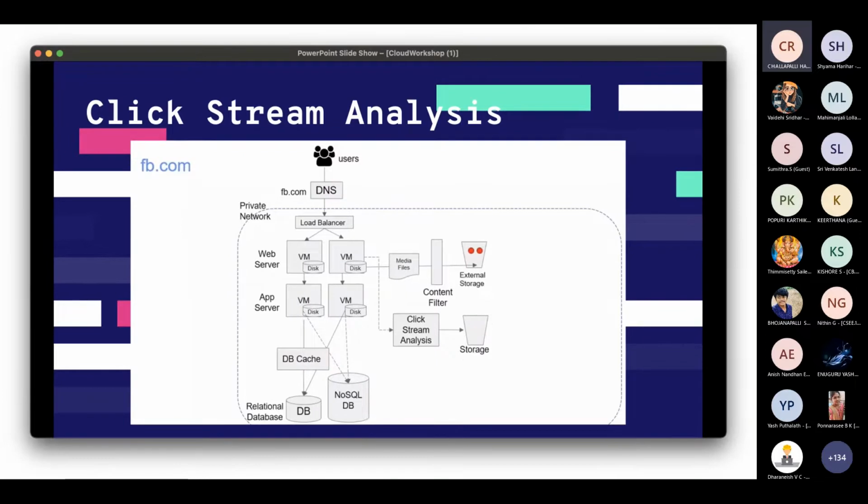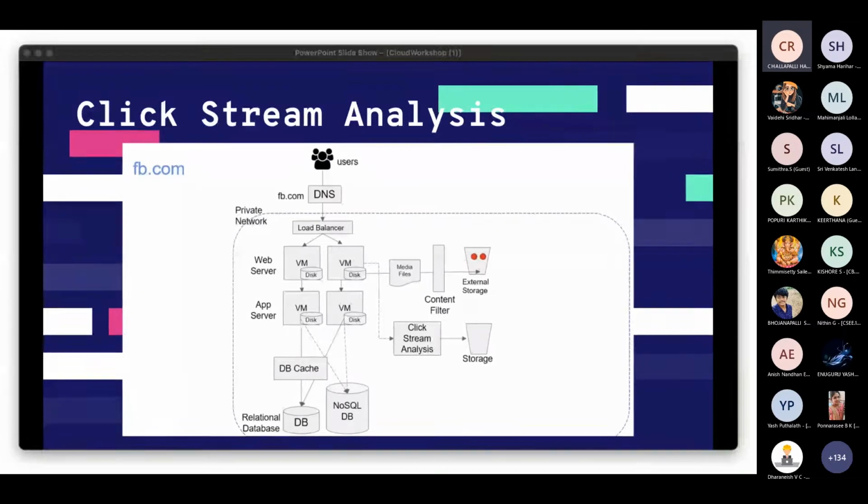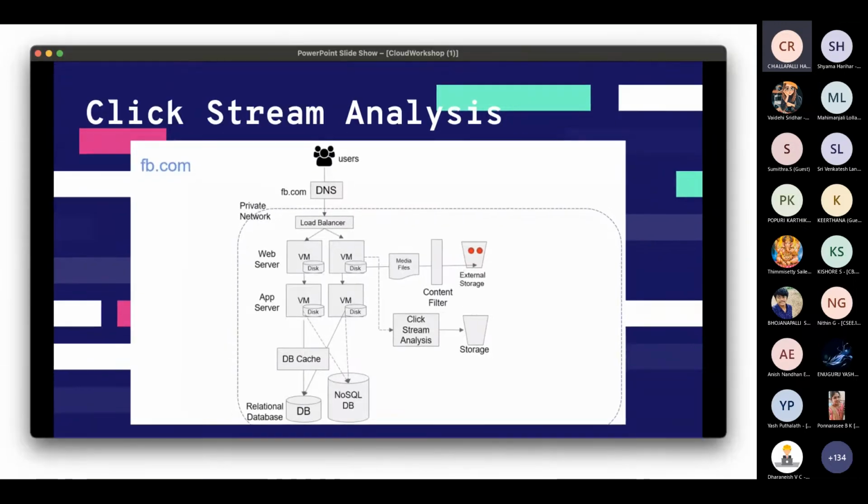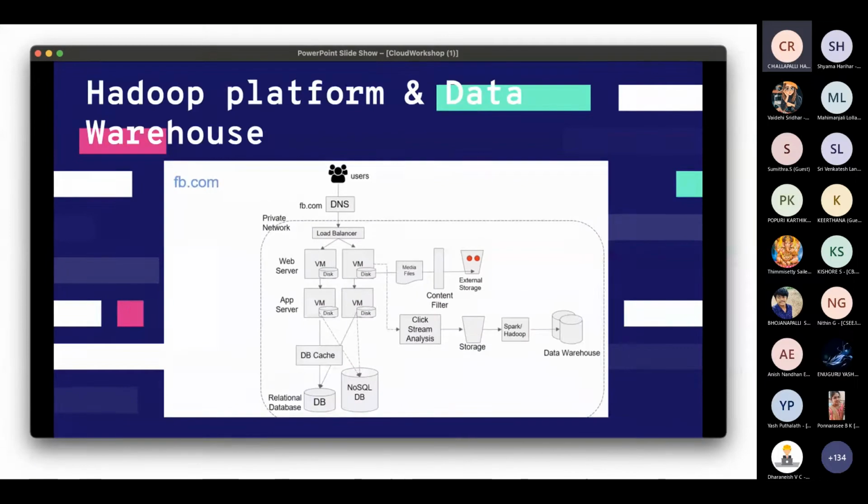So that clickstream data is actually a lot. For each user, you are storing at what time that particular person clicked on a particular post or logged out, and all that data you need to store in an external storage. So here also we bring in an external storage, right?